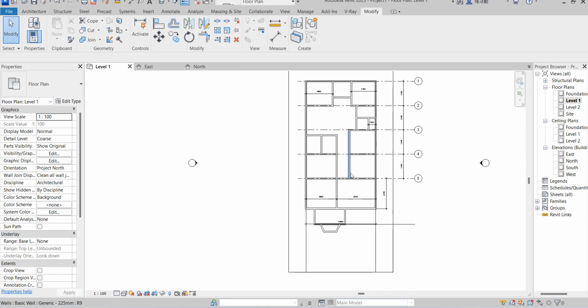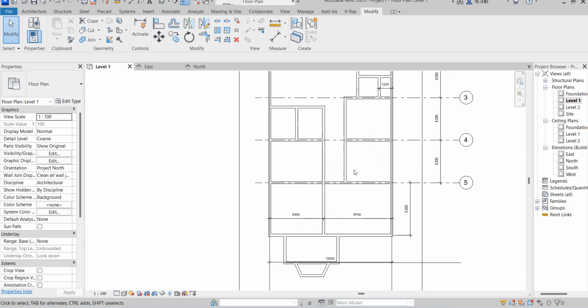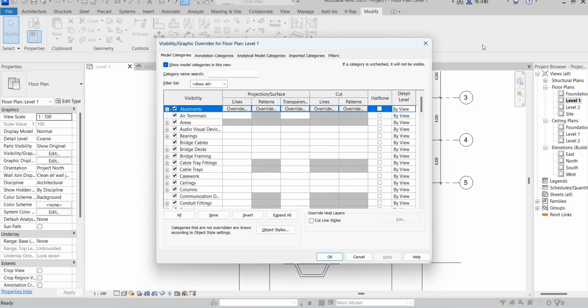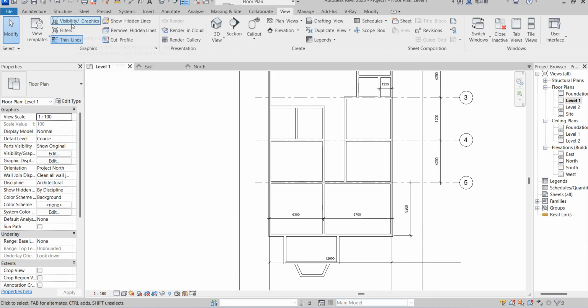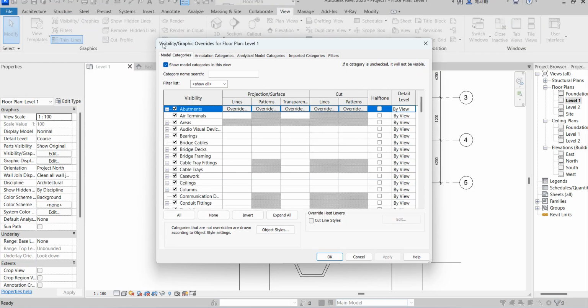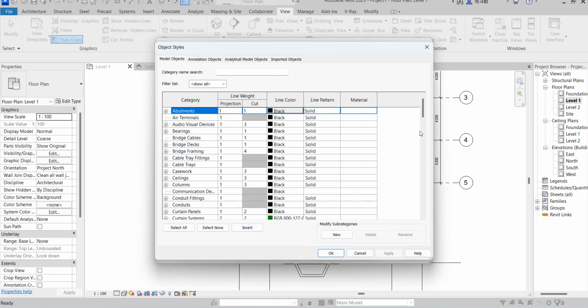Now, I don't like this double line that I used to say. I like a thick, black line. So how do you get that black line that's going to be thick? What will you do? Press VG on your keyboard or come to View. So for easy access, come to View and see Visibility Graphics. You click on that. So here you click on Object Styles.